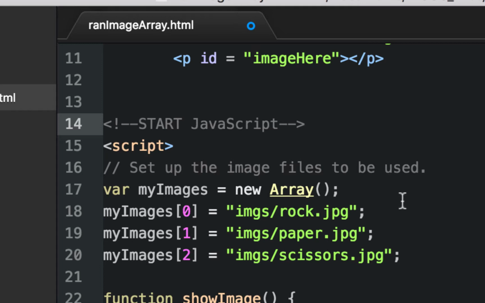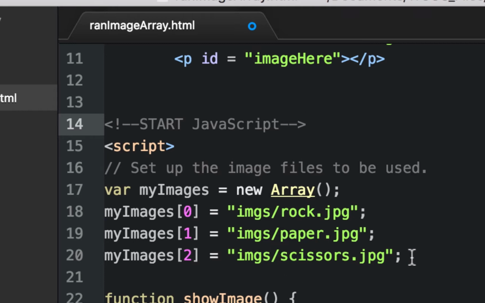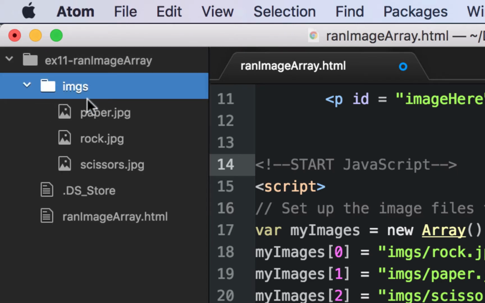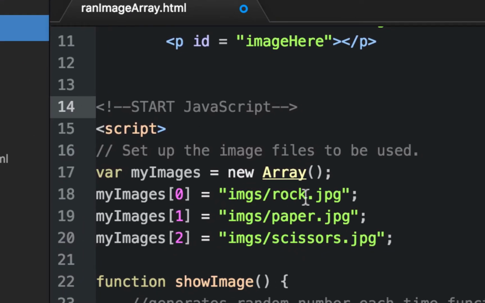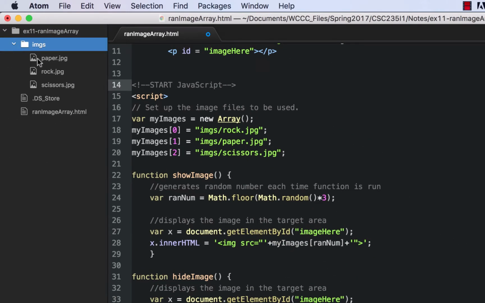So it's creating a new array object called myImages, and then we're defining myImages[0], the index 0, which is the first in the list, is going to be images/rock.jpg, and then the second one, which is index 1, is images/paper.jpg, and then images/scissors.jpg. And there's a folder here of images. So it's looking in this directory. So that's why you're going to have to download the folder so that you have these images in here. And when they're going into a folder, they have to go into the folder first and then find the image. So that's what's happening here.